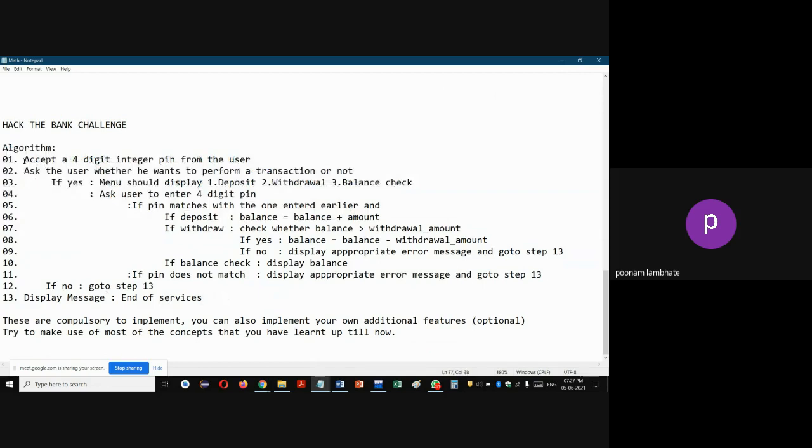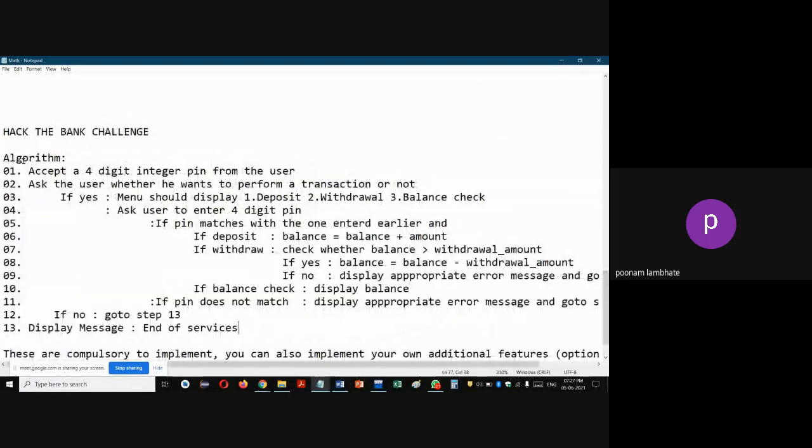So the algorithm is, first, this is a bank management system, you can say. First, you have to accept a 4-digit integer pin from the user, like how in ATMs you have the pin. Once you accept the pin from the user, you must ask him whether he wants to perform an operation or transaction or not. The possible operations in this program are whether you want to deposit some amount, or withdraw some amount. Deposit means you want to put some money in the bank. Withdraw means you want to take some money from the bank. And balance checking means how much money is currently available in your account. So these three operations are possible for this program.